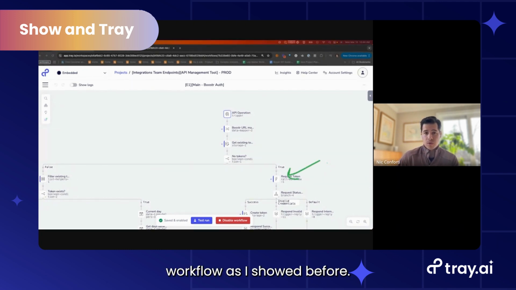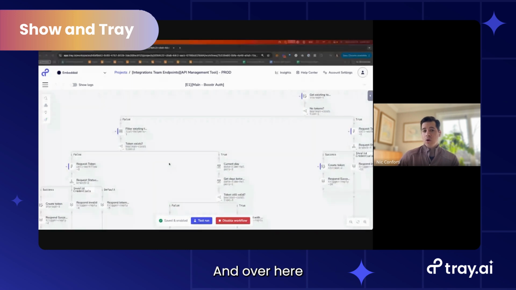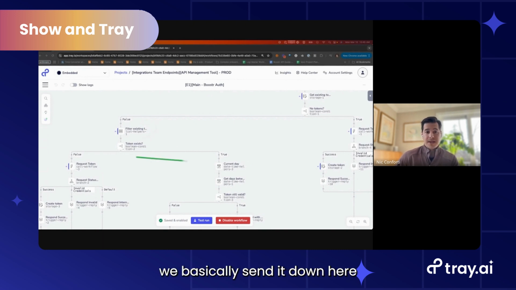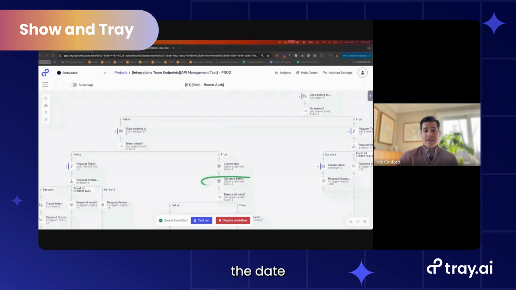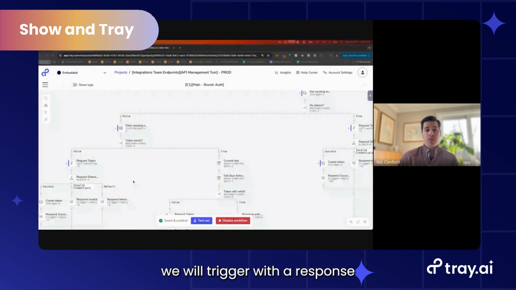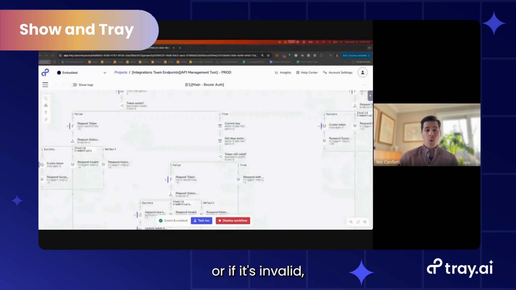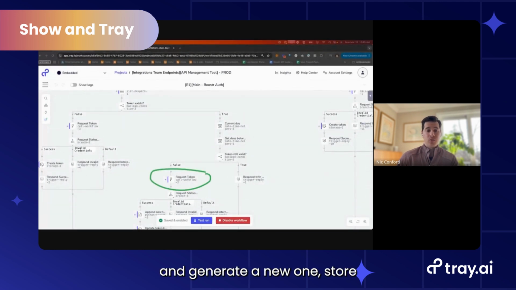Here's our request token workflow, as I showed before. So this is just when we have no token returned back from the data block. And over here, we have logic that says, we did return some data back from the data block. Did we find a match? If we found a match, we send it down here and do the current date minus the date that we stored against the token to see if it's still valid. And if it is, then we will trigger with a response, or if it's invalid, we'll go ahead and generate a new one, store a new timestamp, and proceed.